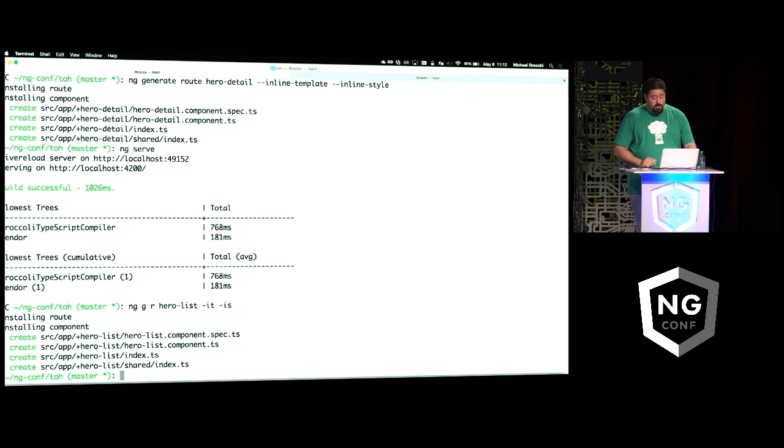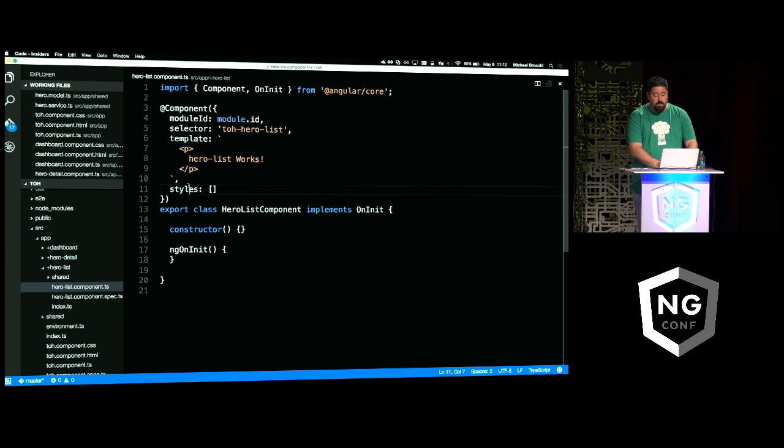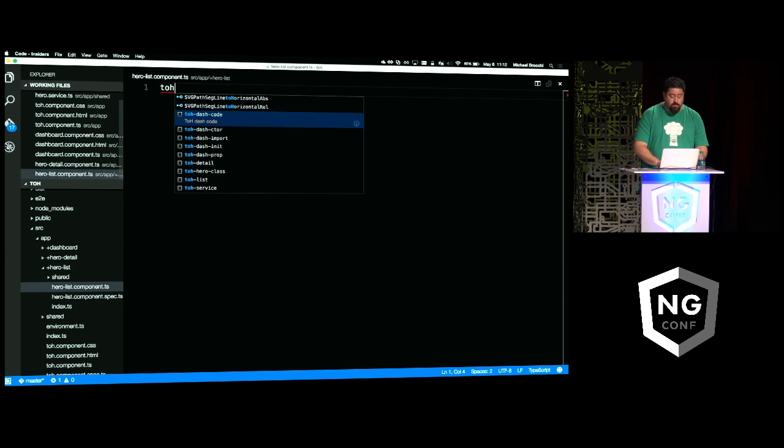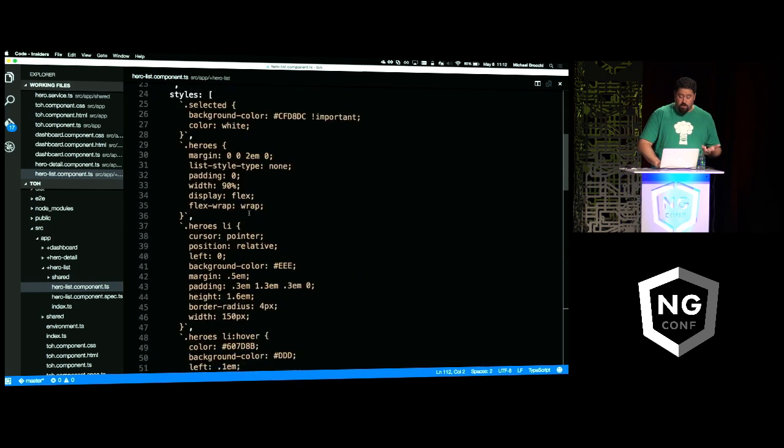So we're going to spit out the hero list. Come in, take a look at that. And again, you've got your inline template and your inline styles. I'm going to blow that away and give you the list here. And just filling in the template and a little bit of code within here.